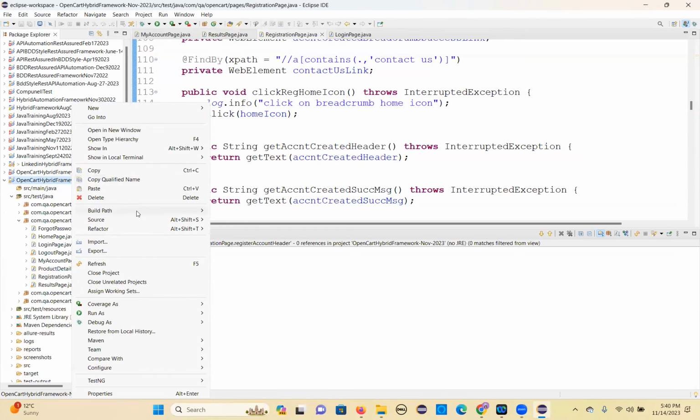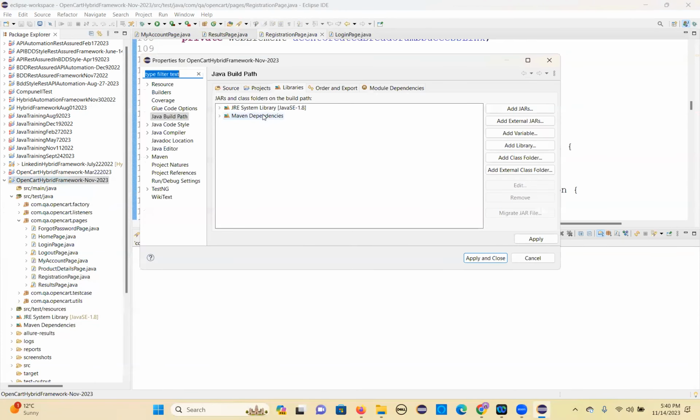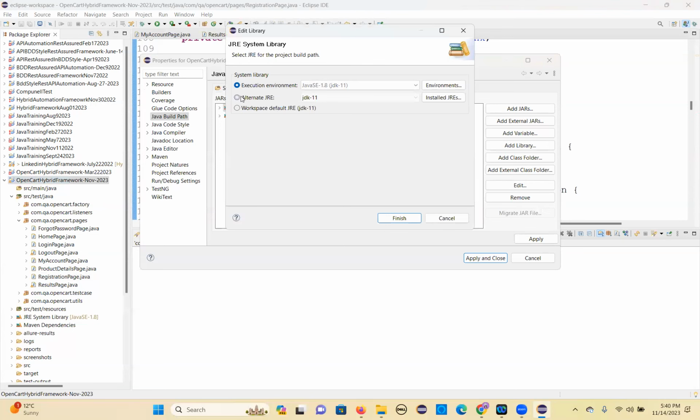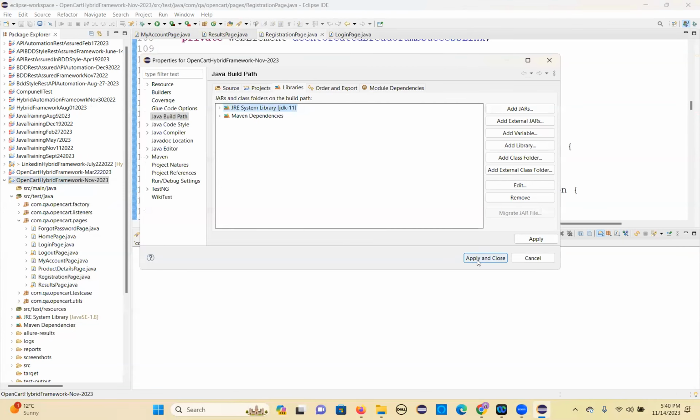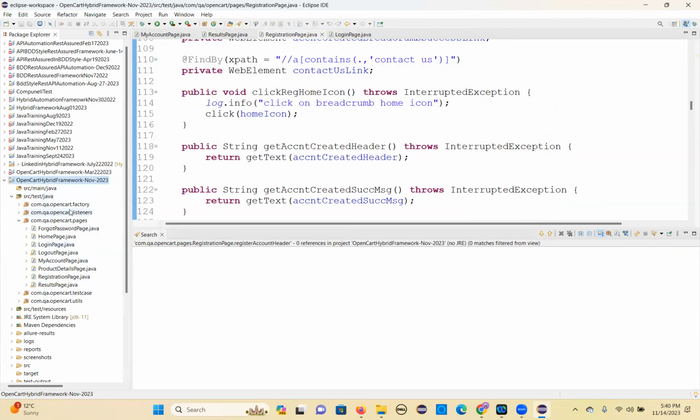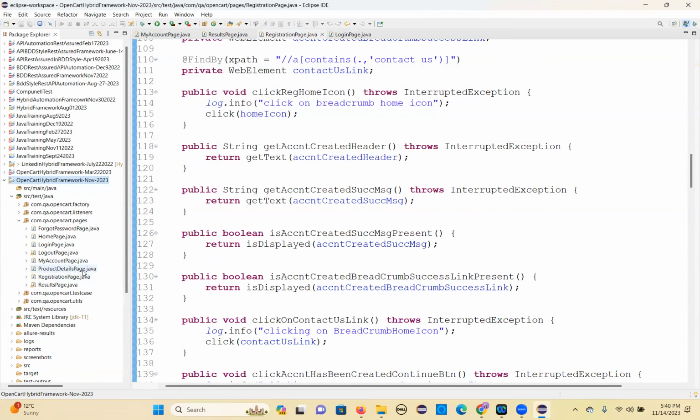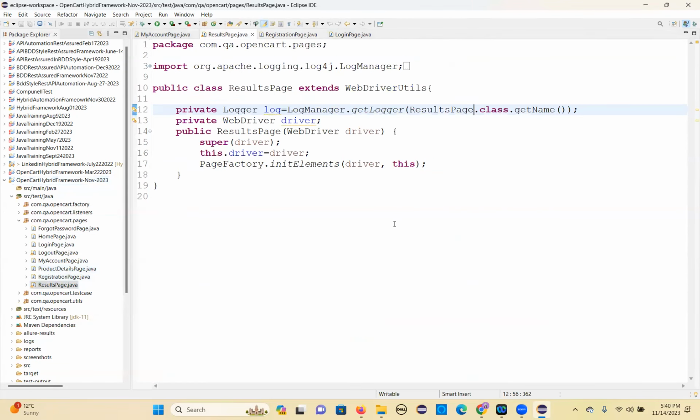Let me go to the build path and I'll change the Java. So this Java version, take the JDK 11. So registration page is done. And we need to create a results page, right? This one is the one pending. So let's go and create this results page.